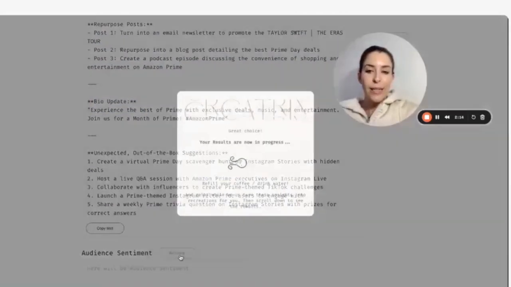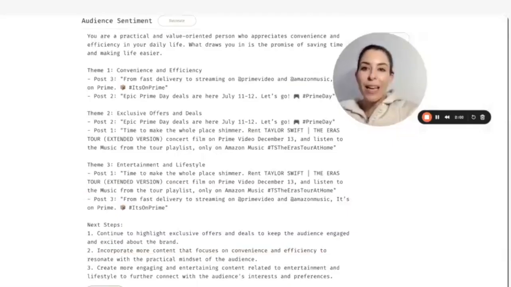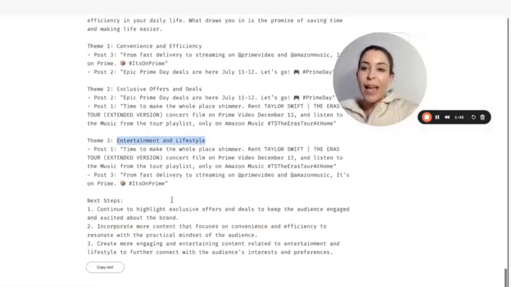Finally, let's do audience sentiment. The ideal Amazon customer is practical and value-orientated, who appreciates convenience and efficiency in their life. What draws them in is the promise of saving time and making life easier. That sounds fully aligned. So here are the main themes that the people who enjoy Amazon like the most, and possible posts that they could do surrounding those themes, plus the next steps.